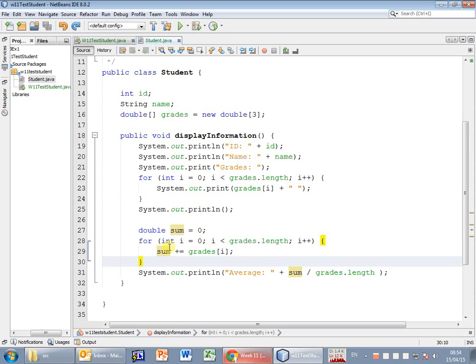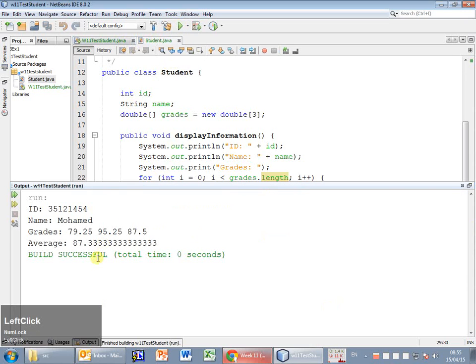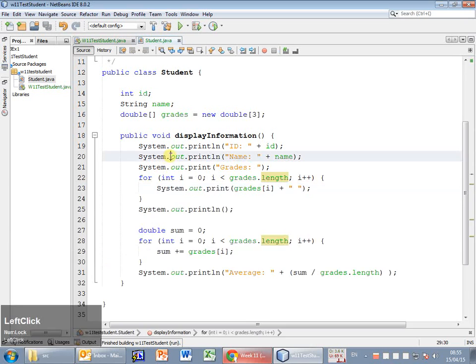And then the first time i is 0, so I'm getting the grade 0 that I'm adding to sum, and then i becomes 1, I take the grade 1 and add it to sum, then i becomes 2, and I'm going to add the value of grades 2 into the sum, and then I'm going to get out and display the result of this operation, which is sum divided by 3. Just to make sure I'm dividing, I put the parentheses, even if we understood that division has precedence over the plus. So let's run this, and it's still working fine.